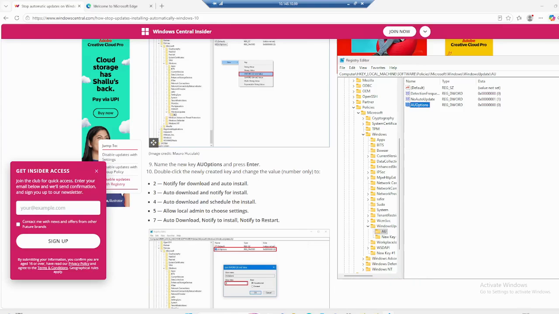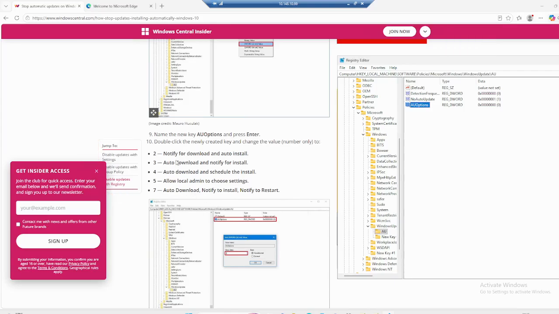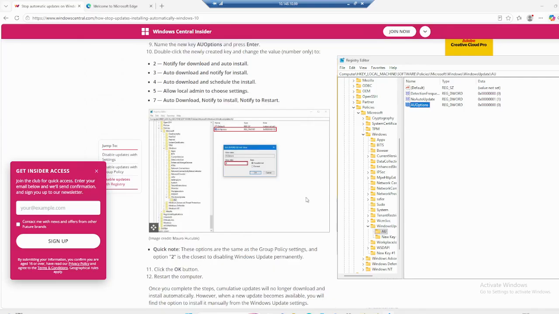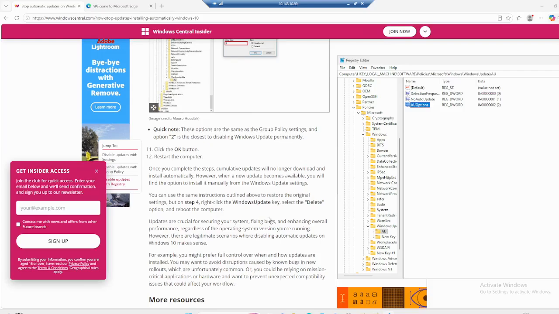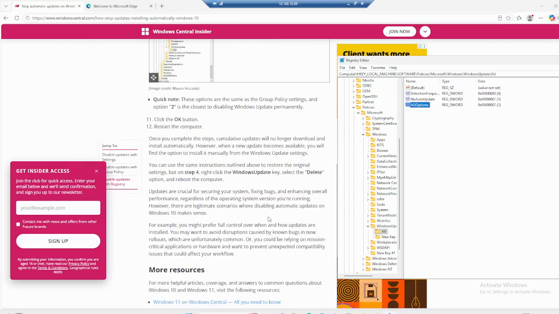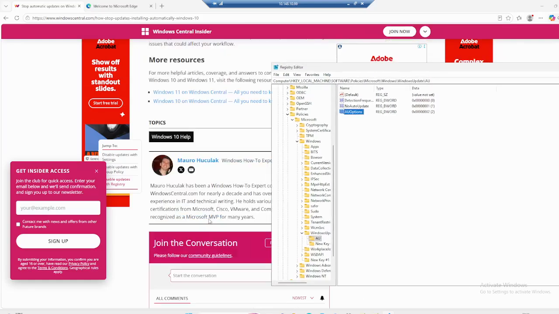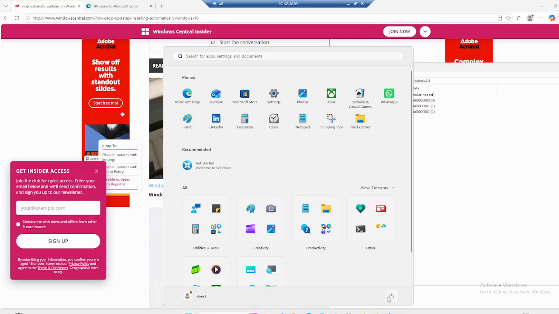Okay, so now you are telling it not to download. Option 2. It will be close to disabling it. Okay, so you are disabling it. So now we have done it. We will reboot this. Okay, so let's do a reboot.